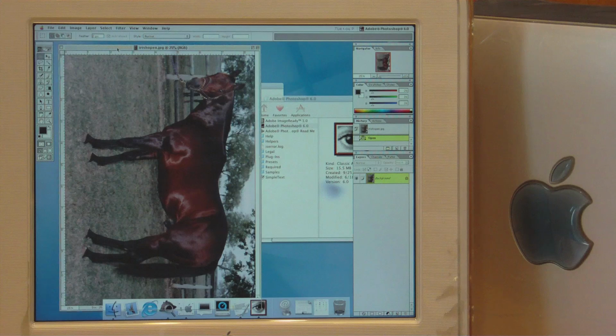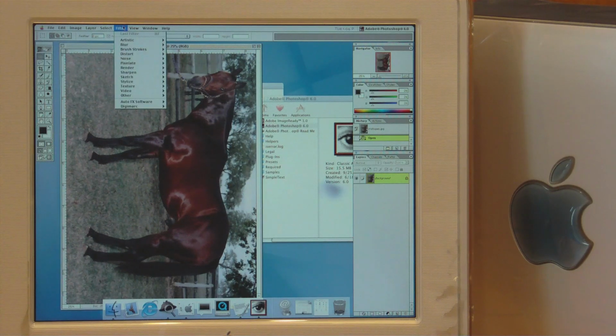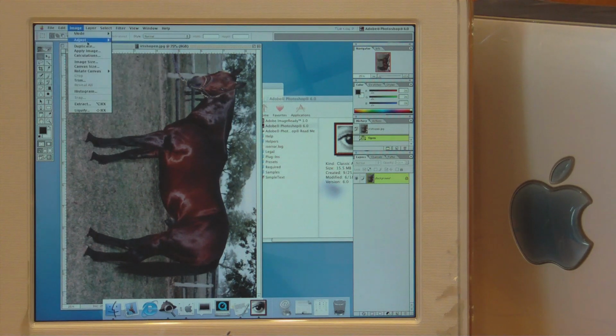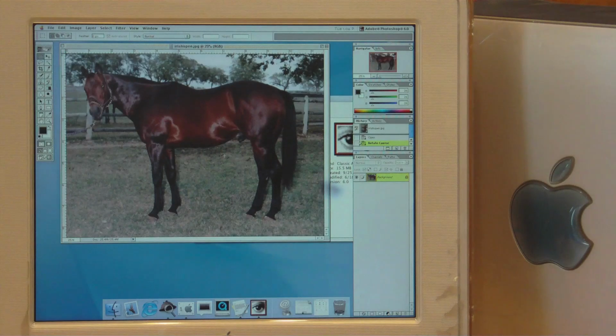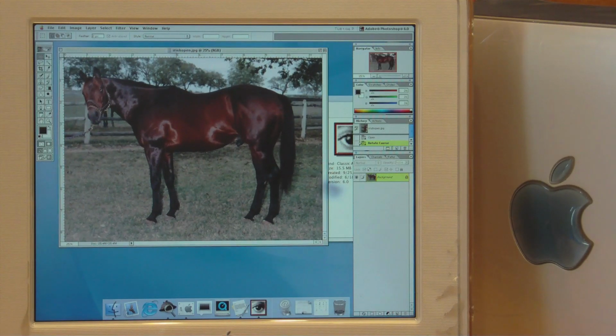So let's go ahead and do some basic stuff in Photoshop here, like rotating. We'll do image, rotate canvas 90 degrees counterclockwise. Waiting. These processes took a long time back in the day. So we've got just a picture of a horse here. Looks like a stud, if I can read anatomy properly.